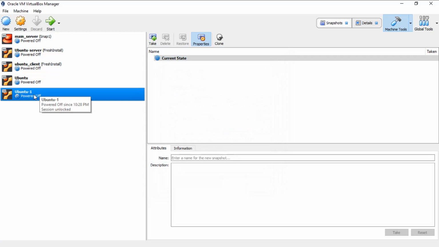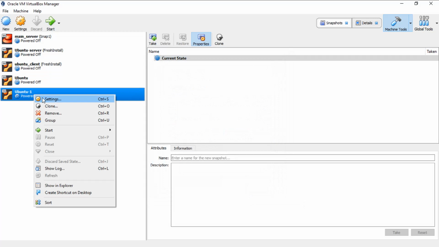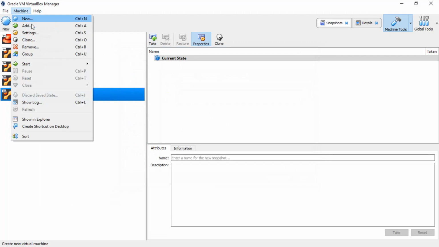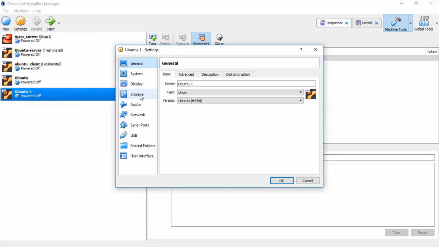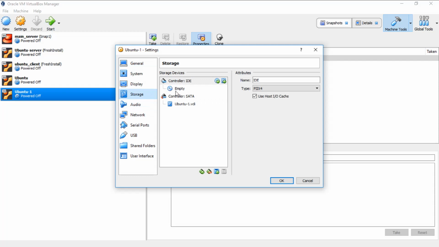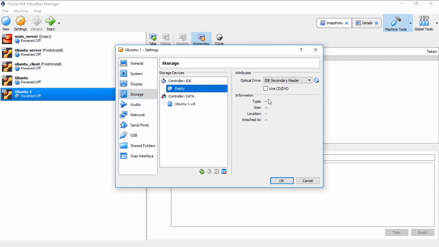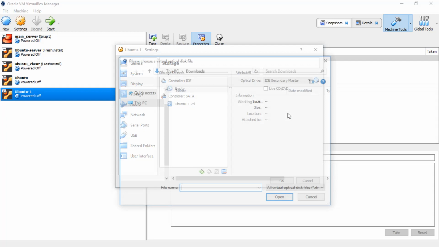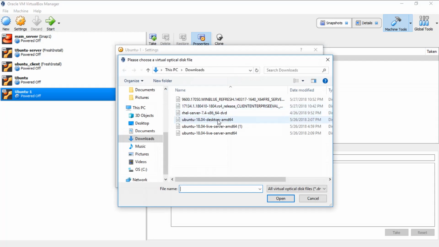Now it has created my new virtual machine, and what I can do now is go to settings. Again, three ways. I can right click and click settings, or use the settings icon up at the top, or I could have gone to Machine and then Settings. Here I need to go to storage, and then I need to click on this empty CD icon, which will take me to the optical drive, and I need to click on this little CD here and then choose virtual optical drive, and then I need to specify the ISO.